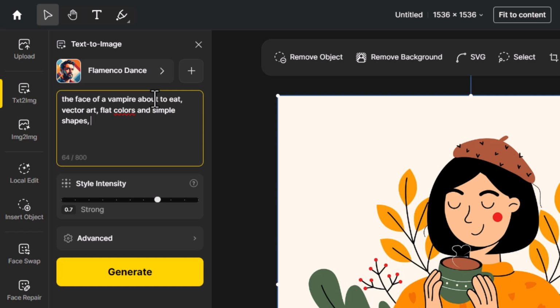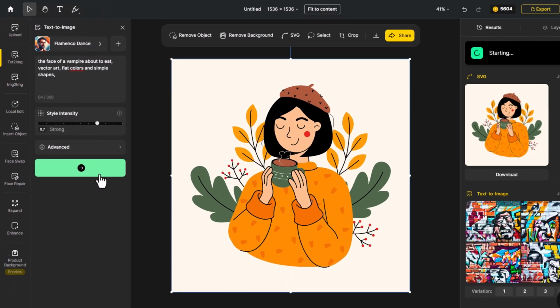So choosing the right style that has flat colors, simple vector style, and then adding those vector phrases and words to your prompt to help reinforce those flat colors, simple shapes. Now, once again, I hit generate to see what results we get with the image.